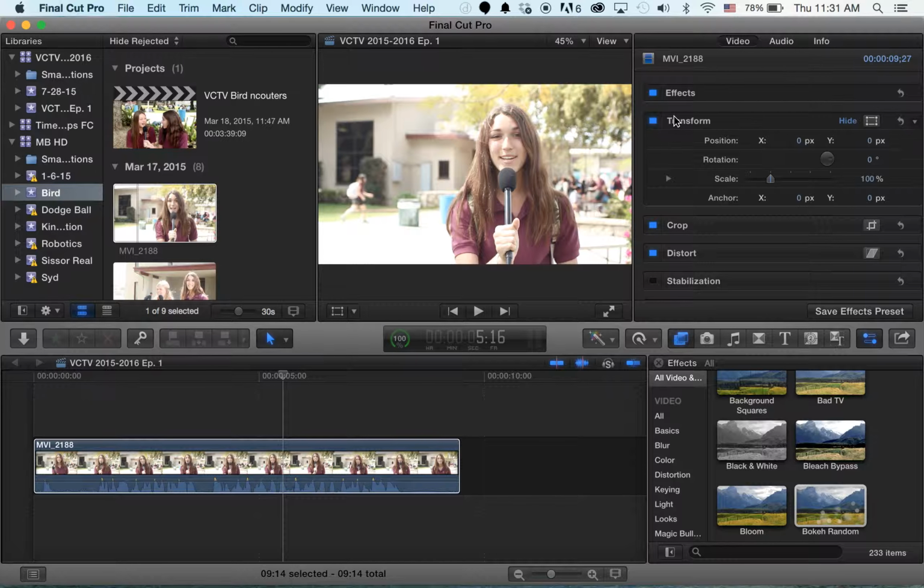Okay, now let's get into transform. So see this little box over here? That box is also the same thing on your program monitor here. So if I were to click that box, if I were to click the arrow next to it, you would see transform, crop, and distort. If you would look over here, you'd see transform, crop, and distort.